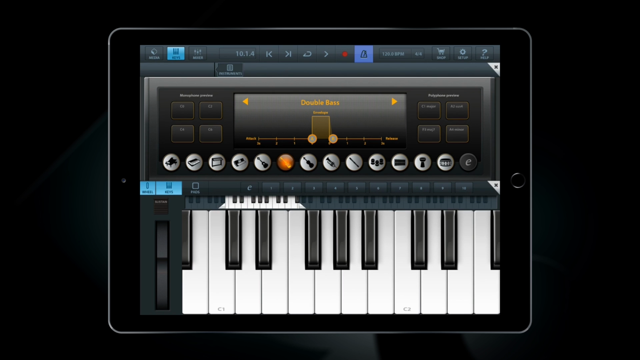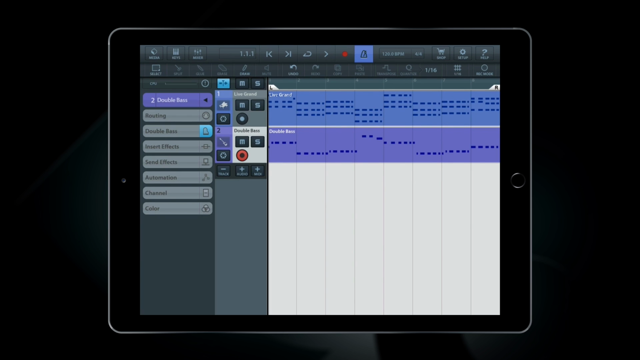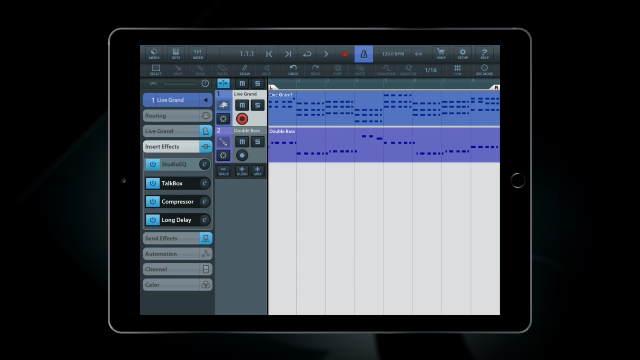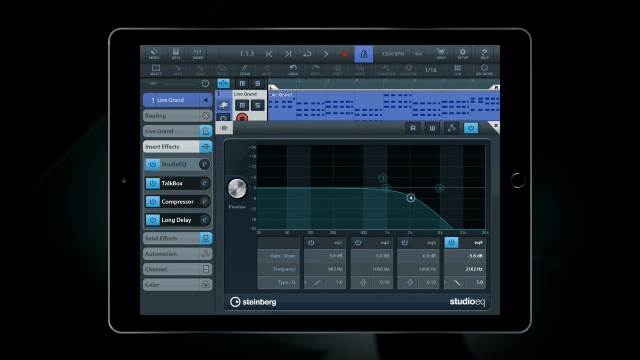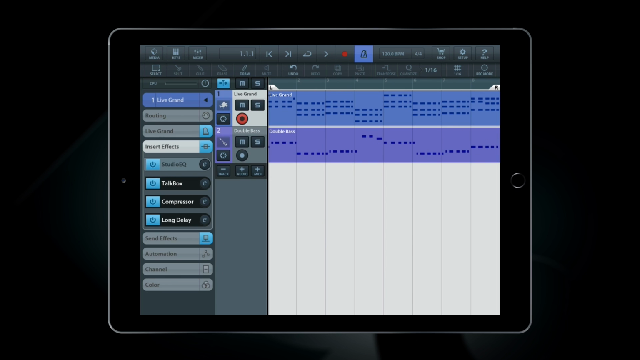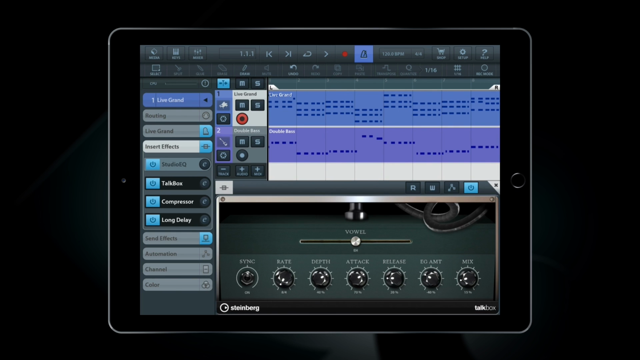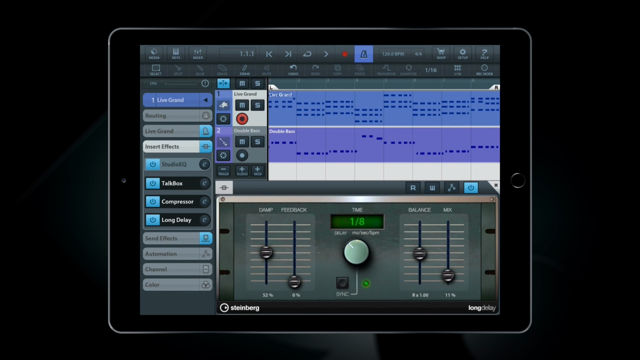You might have noticed already that I also put some effects on the piano track and also on the bass track, actually. So let me show you what I did. If you tap on Insert Effects, you can see all the effects that I'm using. I'm using the studio EQ to lower the higher frequencies. And I'm also using the talk box, which is part of the effects pack 1. You know at least one band that's using a talk box, I'm pretty sure. And I'm also using the compressor, and I'm using the long delay, which is also part of the effects pack.